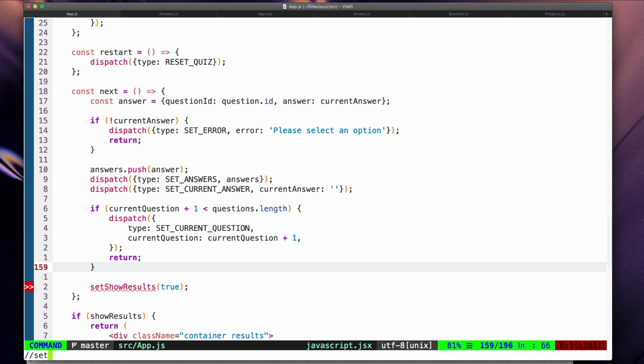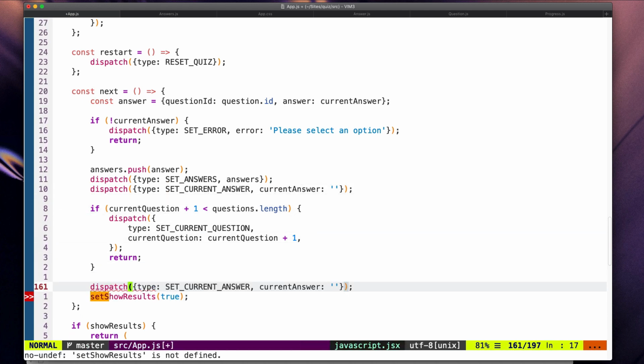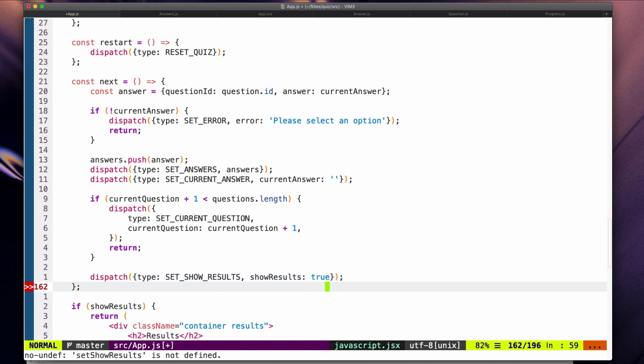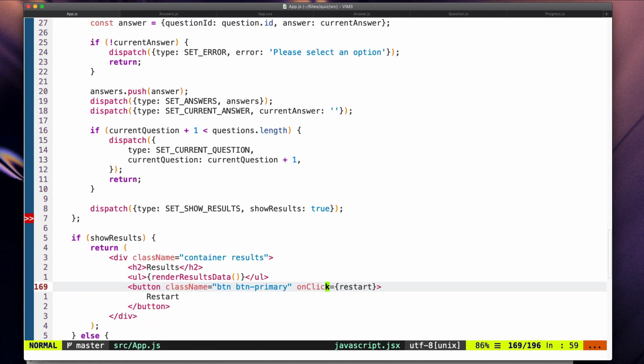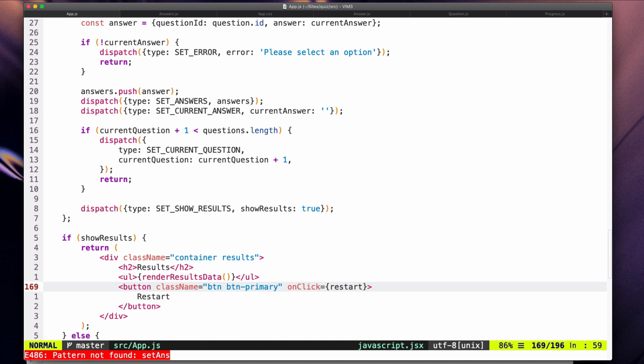Let's find another one. Set show results. Set show results should be false, or should be true, because we want to show the results. And what else? Set answers, nothing. Set question.